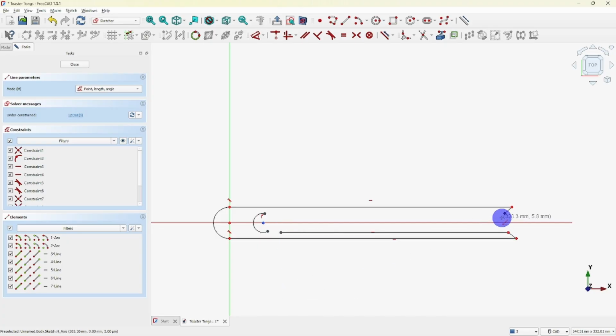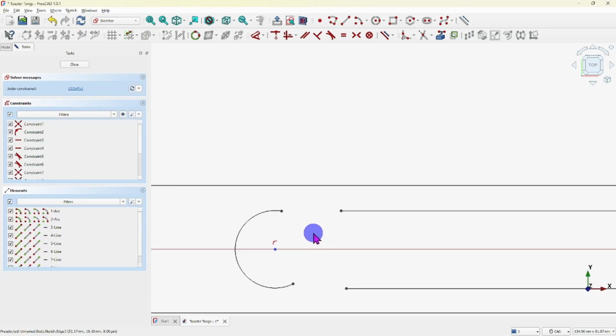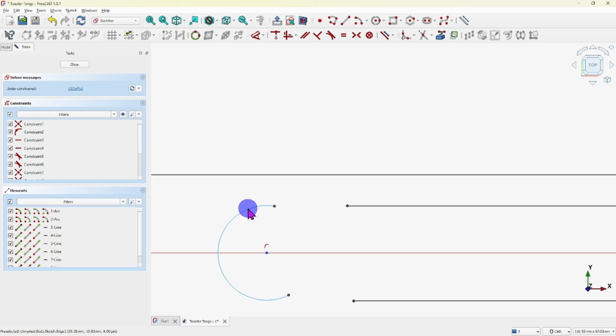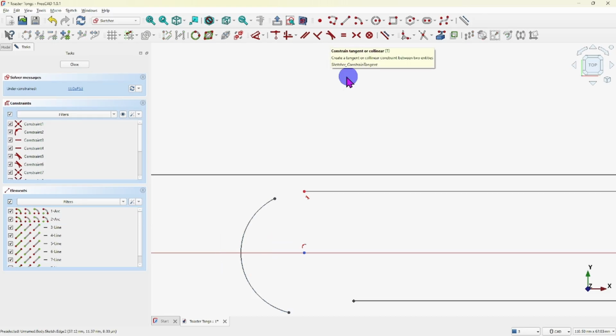Okay, I'm going to do the same thing up here. Endpoint, come over there. You see that the symbol on the lower right side of the circle is showing that it's constrained horizontal, so I will select there. Now I want to make this line tangent to that arc. So I'll select the end of the line. I'll select in the general vicinity here of where I need it to be tangent, and then go up here and select the tangent symbol there. Okay.